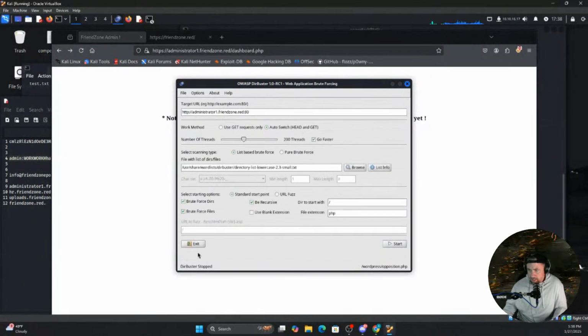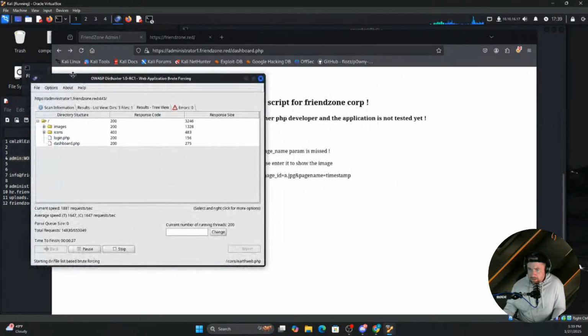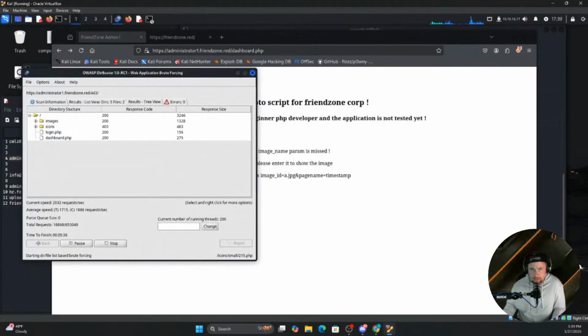Let me do the HTTPS for this on port 443 because that actually has things on here. So we'll do 443. Go ahead and start that. Yeah, so there's a login.php that we were just on. Let me see what else this thing finds. Dashboard, that's the one that we're currently on.